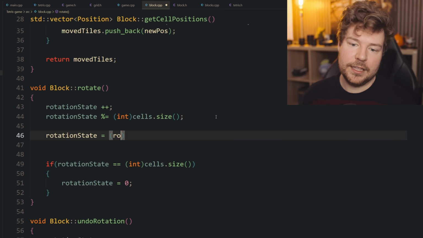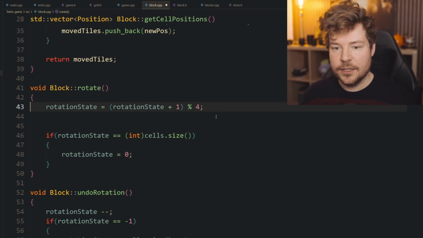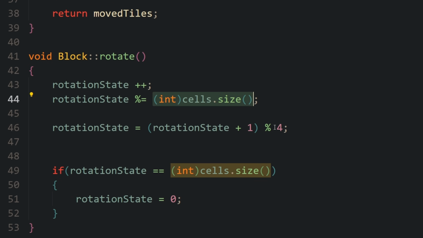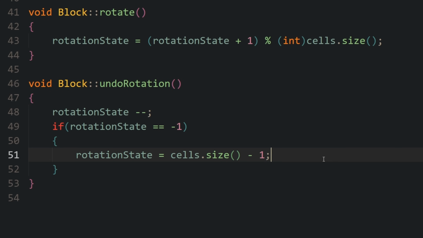The way that I'd probably write this would just be rotation state plus 1 and then mod 4, just so it's all on one line. So you could do something like that. And again, instead of the literal 4, you probably want to use the size of the cells. And that obviously makes it a little cleaner. Now for undo rotation, same situation. It's just that we're going backwards.